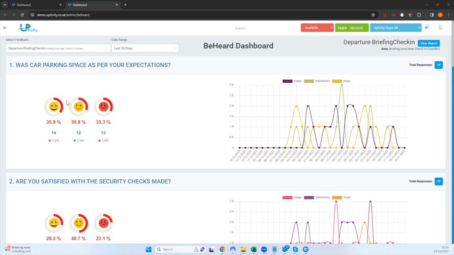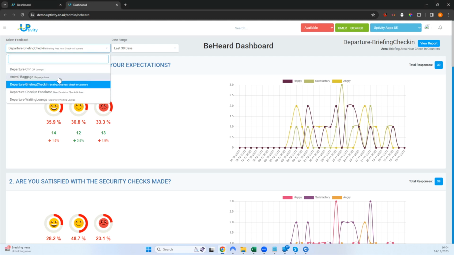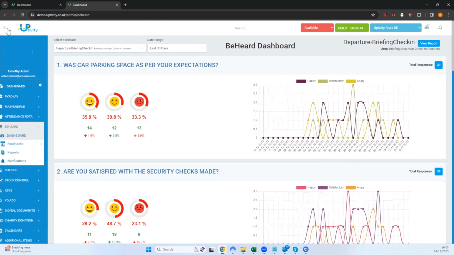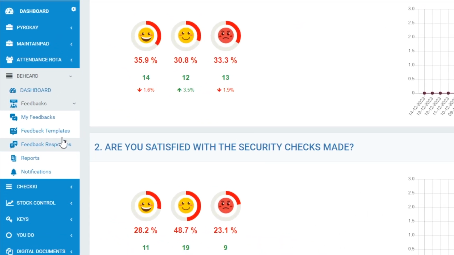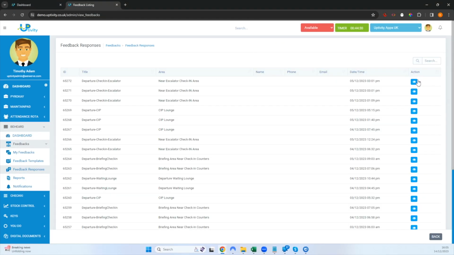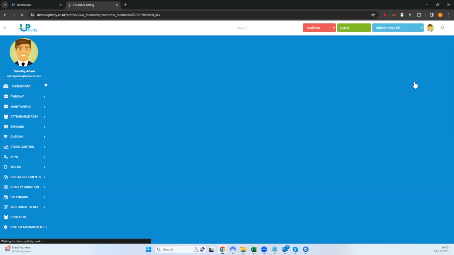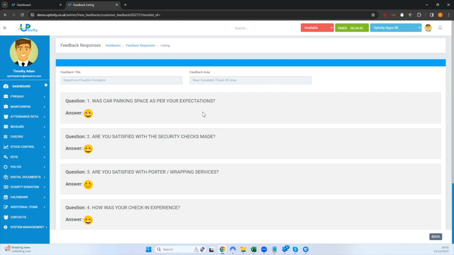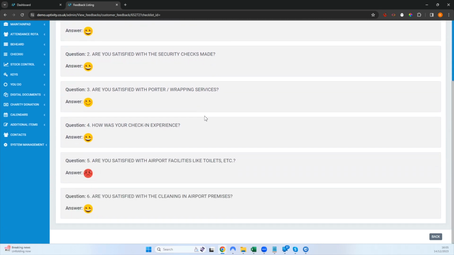The dashboard also allows you to handle obviously multiple sites and multiple locations, as I was just saying. So you can see here from the drop down, we can change it to, for example, the department lounge, the check-in, and so on and so forth. The next section that we'll look at is the feedback responses. Any response that comes into your system, no matter where it comes from, comes in as its own individual response. If you see later in our video, you can capture the customer details, but at the moment you can just see all of the responses that come in.